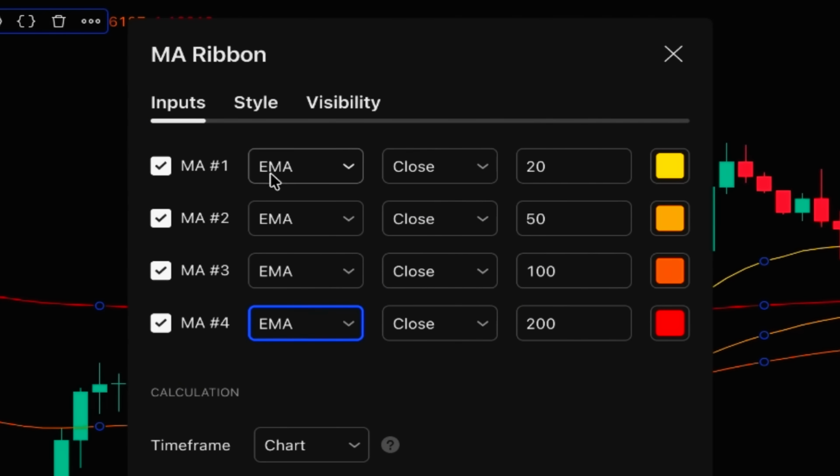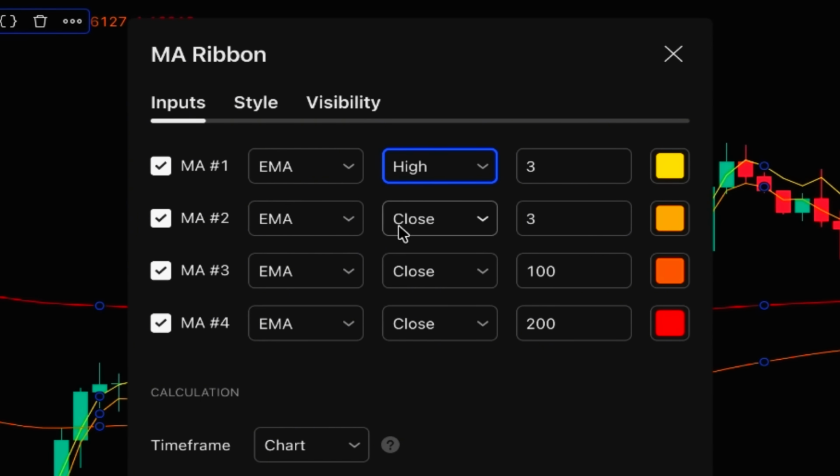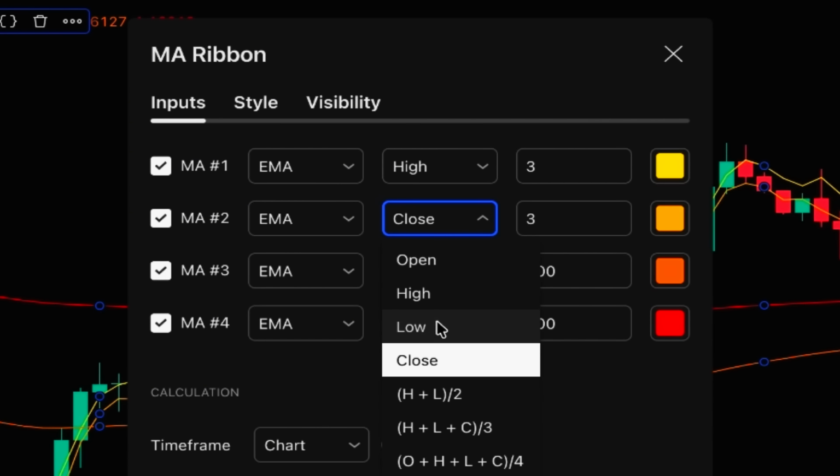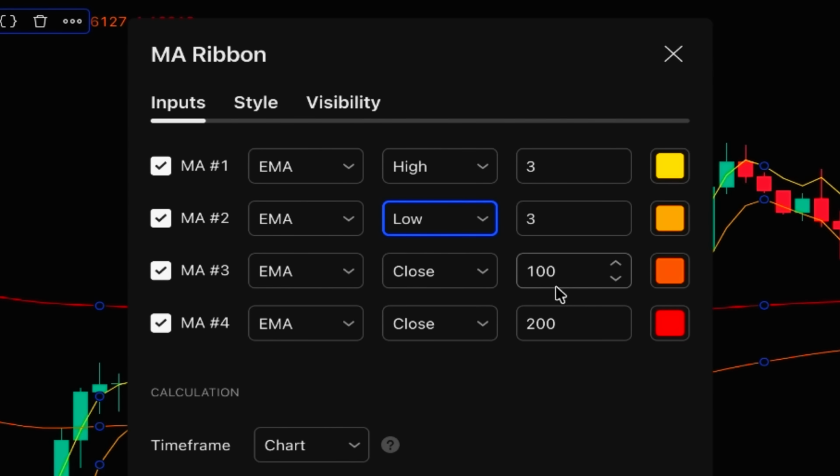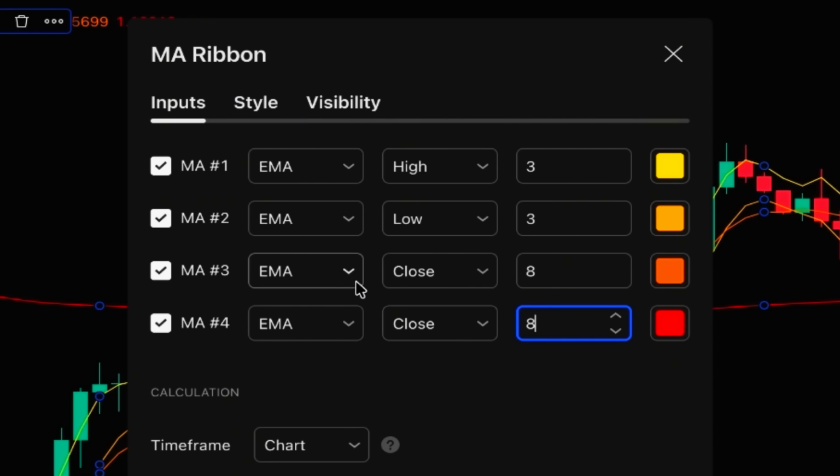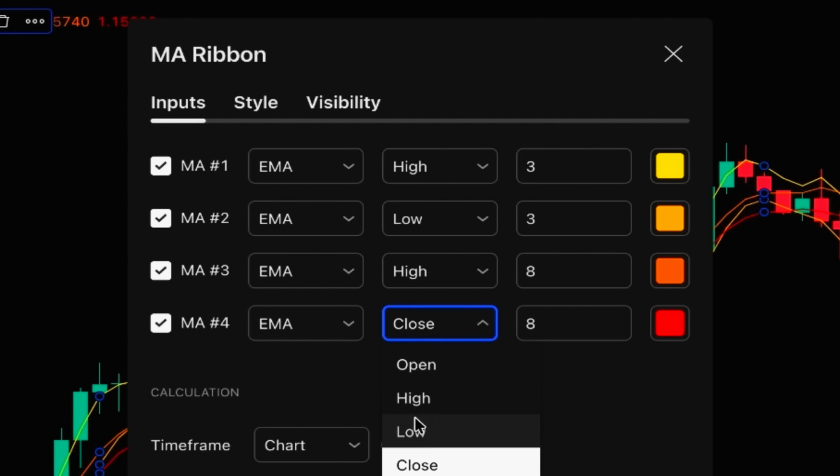And then here for the first EMA, we set the length of the EMA at 3. And for the second EMA, we also set the length at 3. For the first EMA here, for the source of calculation, we set it at high. And for the second one, we set it at low. Then here for the third EMA, we set the length at 8. And for this EMA, we also set the length at 8. And for the third EMA, for the source of calculation, we set it at high. And here for this one, we set it at low.